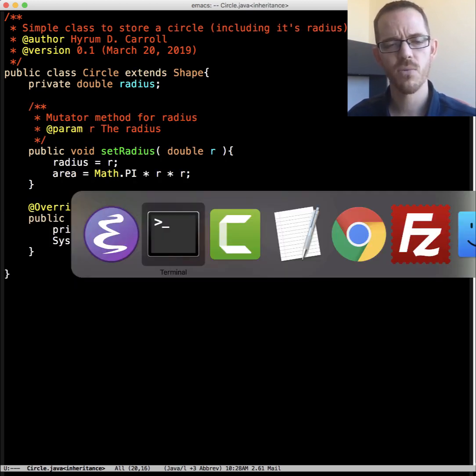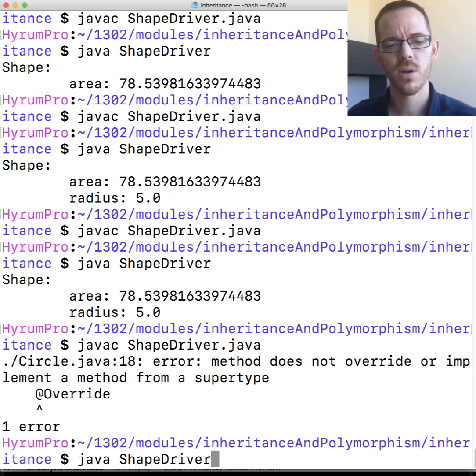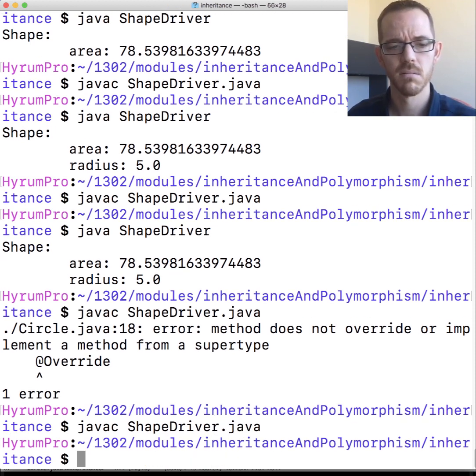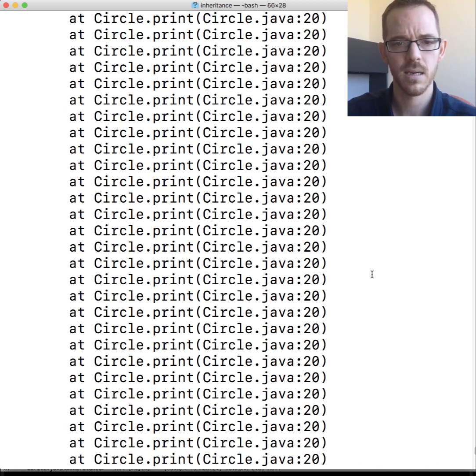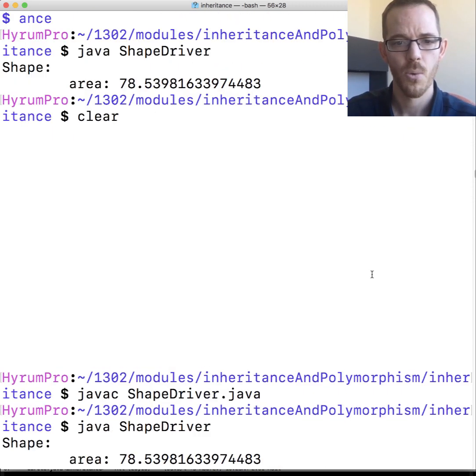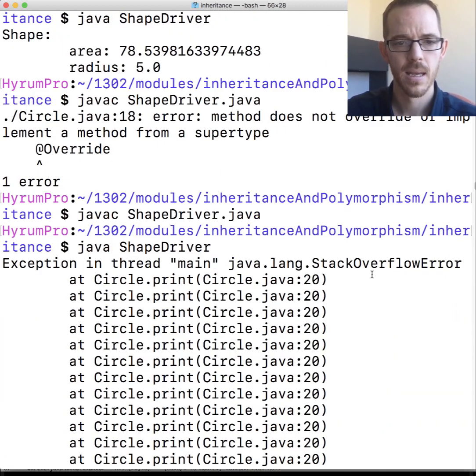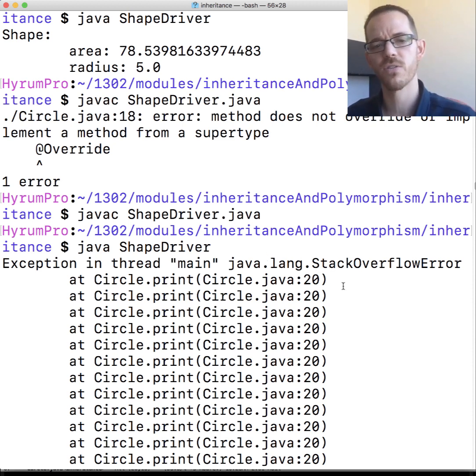So what happens if we call print here? Does it compile? Oh, it compiles. Okay. What happens when we run it? Oh boy, that did not look good. I'm scrolling up, scrolling up, scrolling up. What did it say? Exception in thread main, stack overflow error. What is going on there?